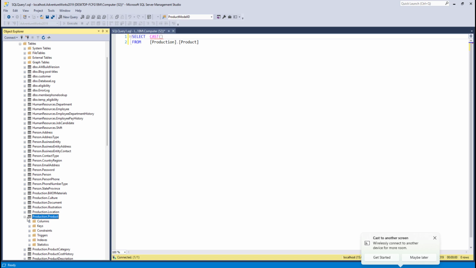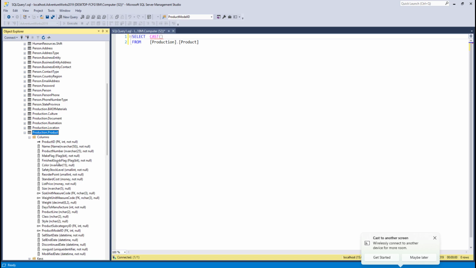So if I expand production.product, I can find a few things that we might like to cast in here. So let's try the list price. Let's grab that and drop that in there. So I'm going to pass the list price into this function. So I've got an open and close bracket. And then we need to say what we'd like to cast that particular column as. So we can say we want to cast it as a varchar, and then we can specify the length of the varchar, so we can say 15. So in this case I'm going to cast the list price, which is a numerical value, as a varchar 15.